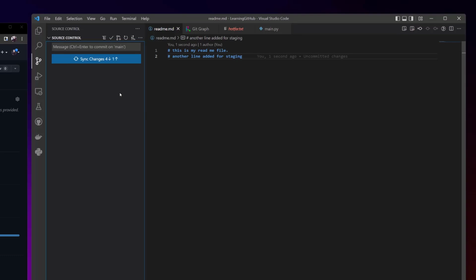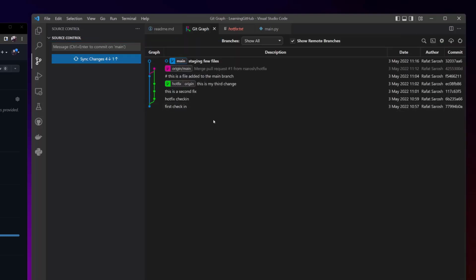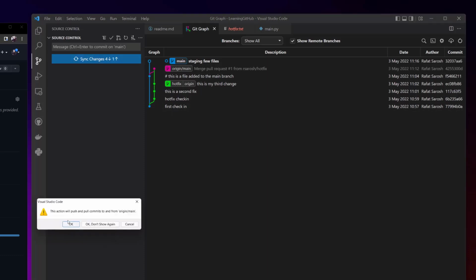This change is still not going anywhere because it's saying sync changes. Look here, it's saying 4 down. It will pull 4 changes and push 1. So what is this 4? You can see what is happening here. As we create different branches, this tool is changing the color. So in main, merge pull request 1 from hotfix. This is what's going to happen. And staging few files, this is my change. I'm going to push, and it's going to pull everything down through the main. So let's do this and see what happens.